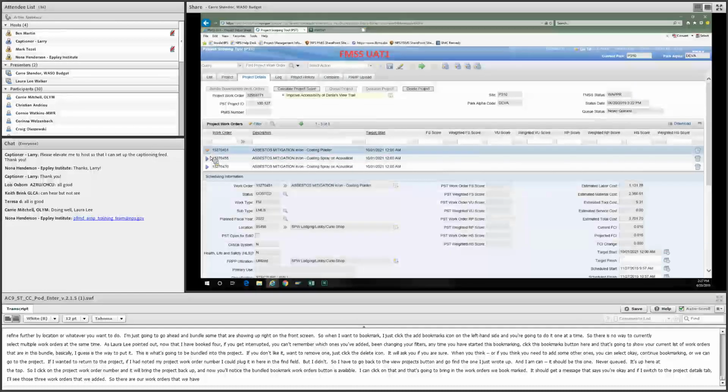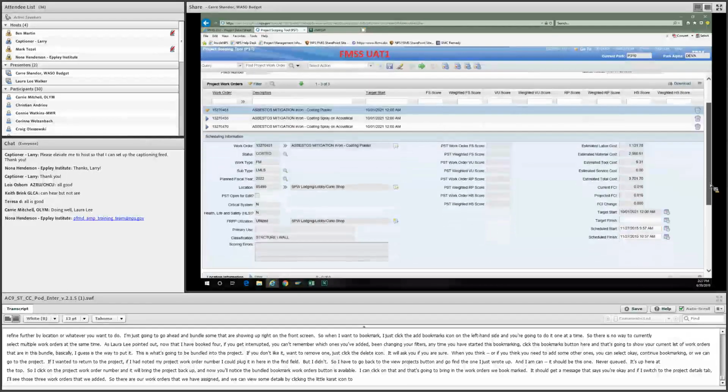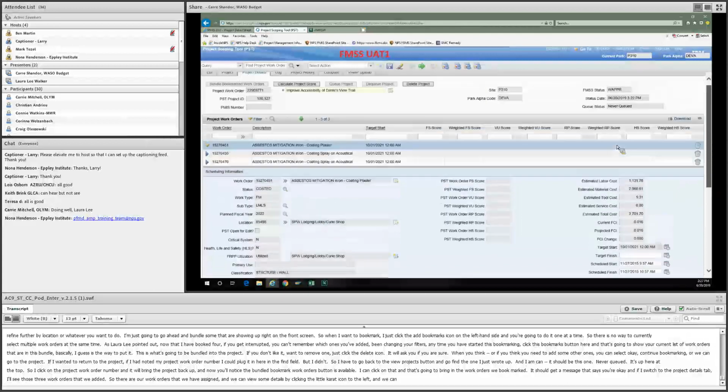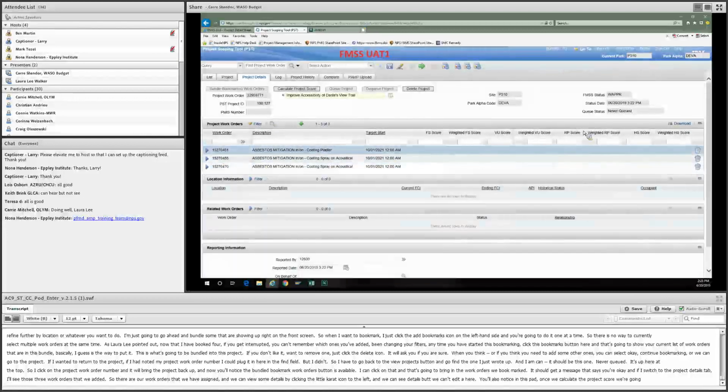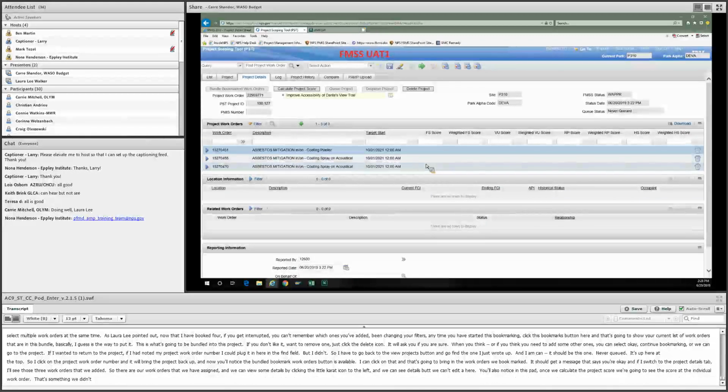And we can view some details by clicking the little caret icon there to the left. We can see some details, but we can't really edit a whole lot here. You'll also notice that in this tab, once we calculate the project score, we're going to see the scores at the individual work order. That's something we didn't see in the past, but now you're going to see that scoring at the work orders. Also, when you calculate, if there are any data issues, you should receive an error and then be taken to a log of the errors so you know what you need to fix on those work orders.